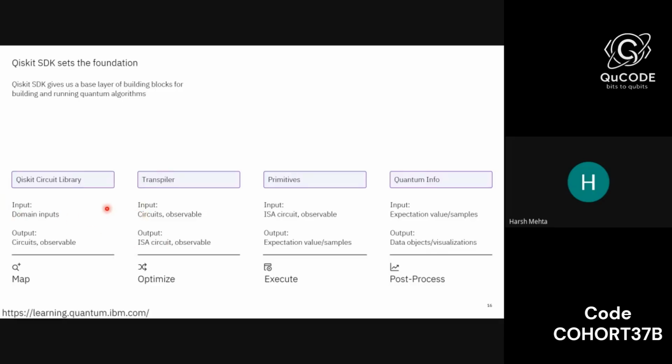Again, this is the same thing in a different way: in order to design your circuit, you will be using certain modules, one of which is the Qiskit circuit library. Then you will transpile. Then you will use primitives to execute, and I'll discuss that as well. And then you will use various visualization tools and certain modules from Qiskit to post-process your data.